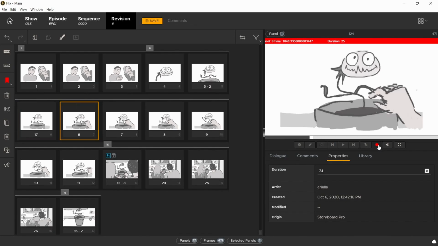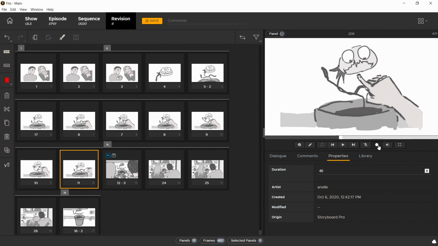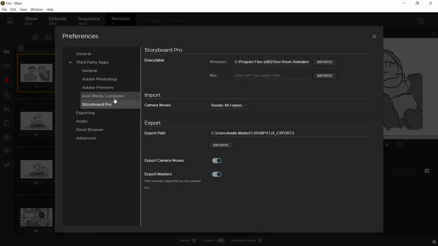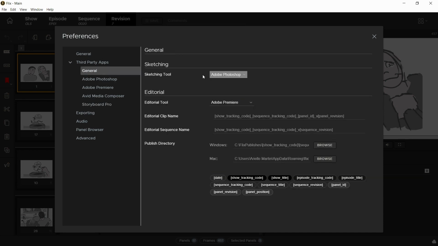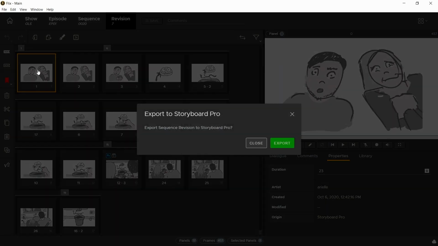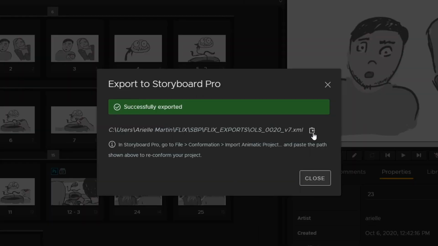Let's say this sequence has undergone some timing changes, and we want to update our Storyboard Pro sequence with those new timings. First, I need to go into Flix Preferences and make sure my default sketching app is set to Storyboard Pro. That way, when I double-click on a panel, it triggers an export to Storyboard Pro, which creates an XML file that I will use to reconform my sequence. You can just copy the link to the XML with this icon.